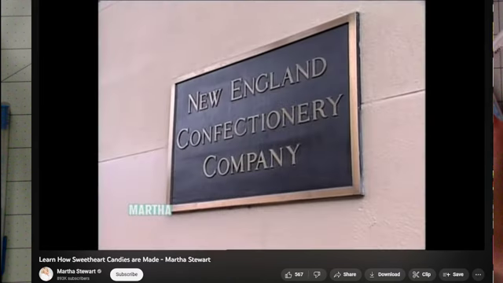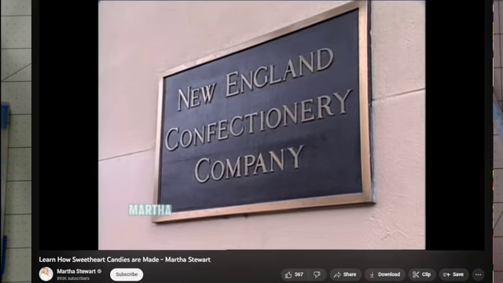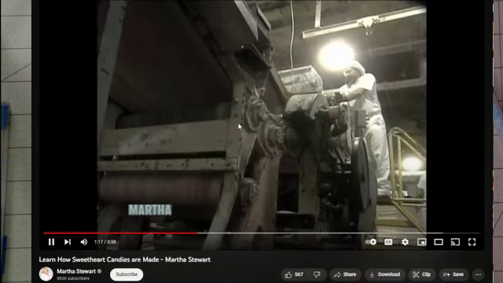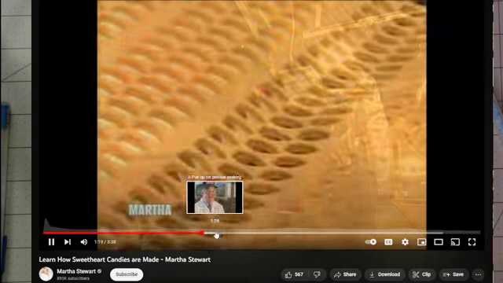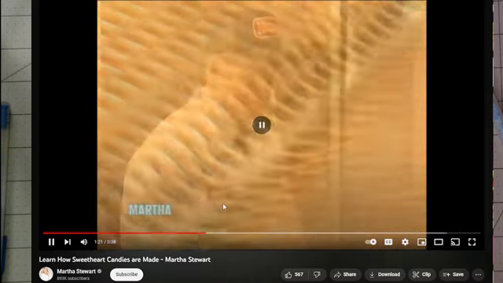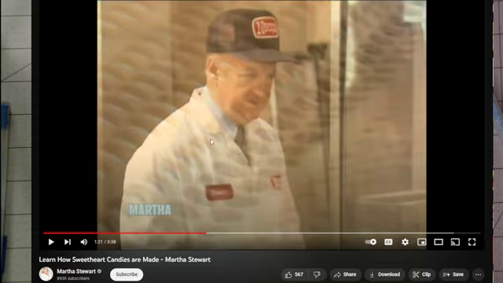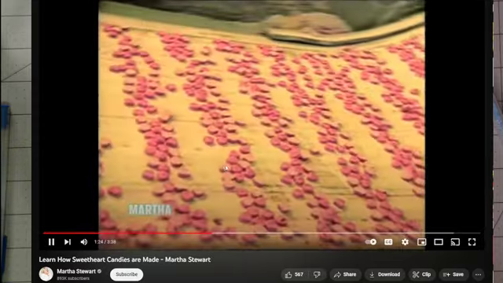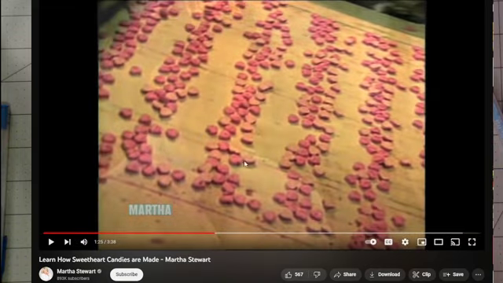The New England Confectionery Company is located in Cambridge, Massachusetts. Not much has changed in this building over the last century. The vintage machinery still runs, churning out these Valentine treats. They're punching out the hearts. Marshall has been in the candy business for nearly 50 years. So here they are on a conveyor belt. The recipe basically is a Necco wafer.